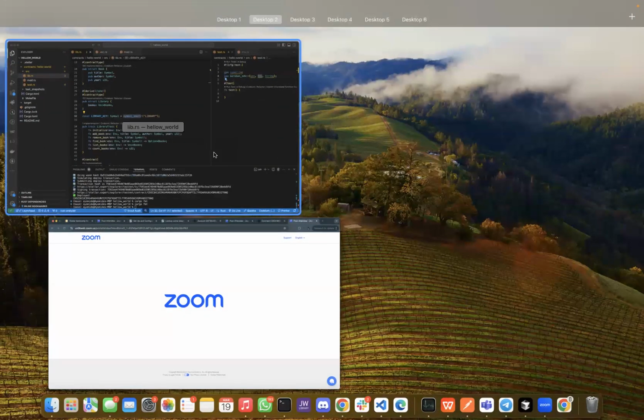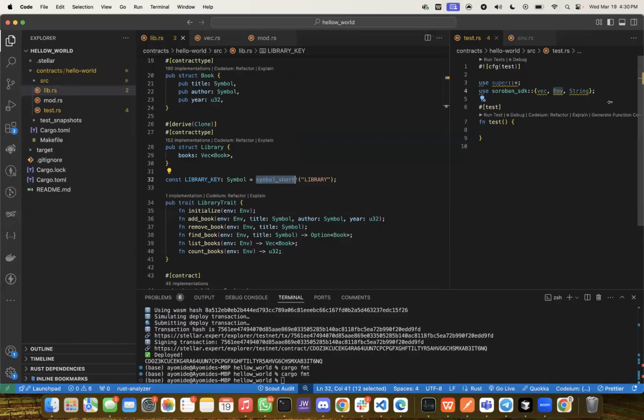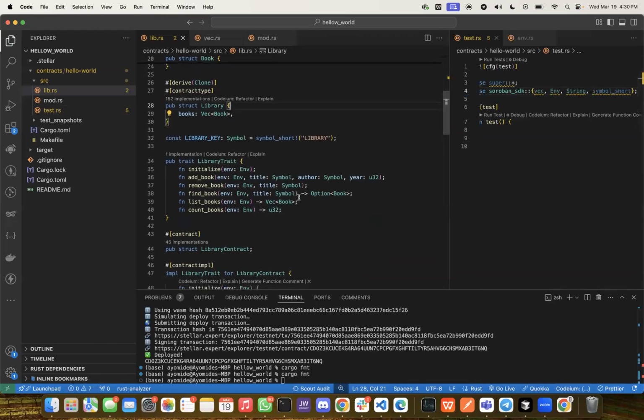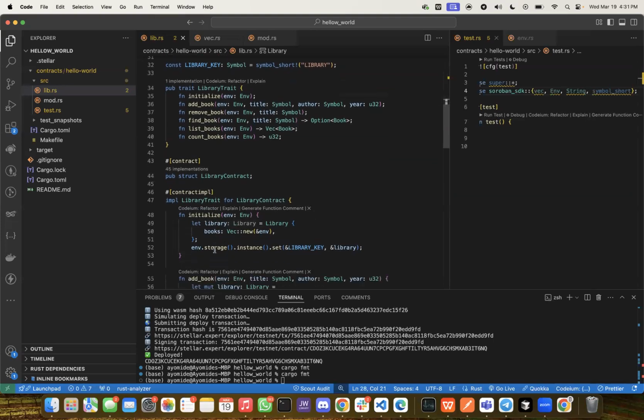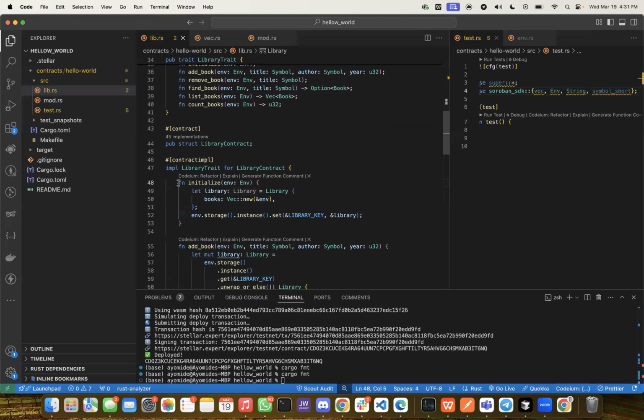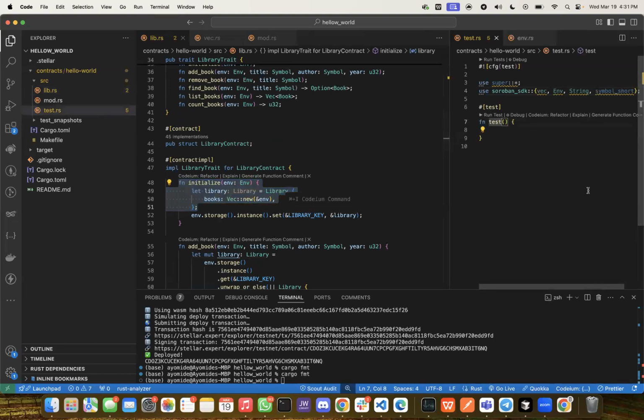Sorry for that. So the next one here, we need to add the symbol short and import it because we basically used it. And so we have to import that there. Then the next thing we want to do is basically to test the function initialize. So let's test it. Let's name this test initialize.